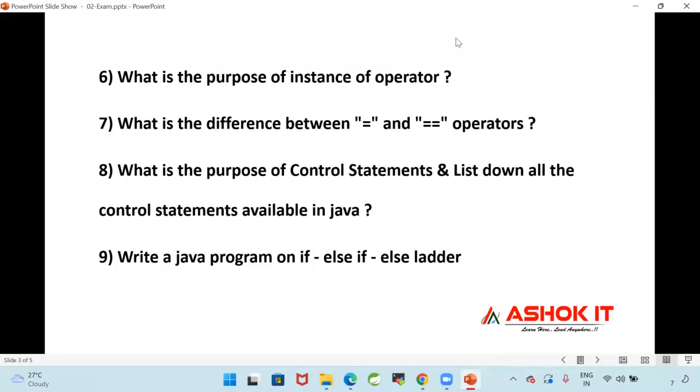Write a Java program with if else ladder. Take a scenario, then write the program for that. If else ladder. Class, method, then program. Logic.